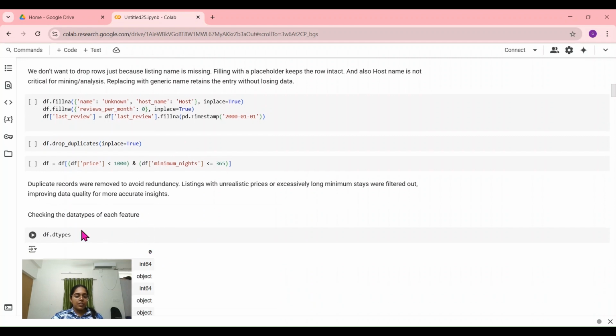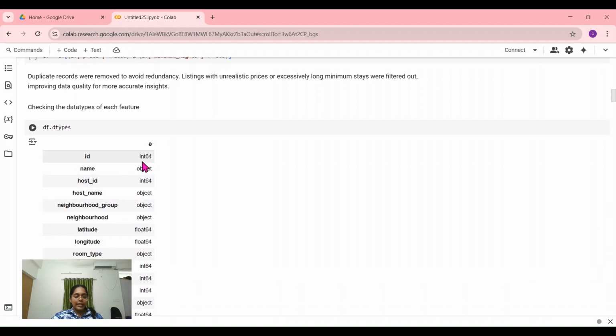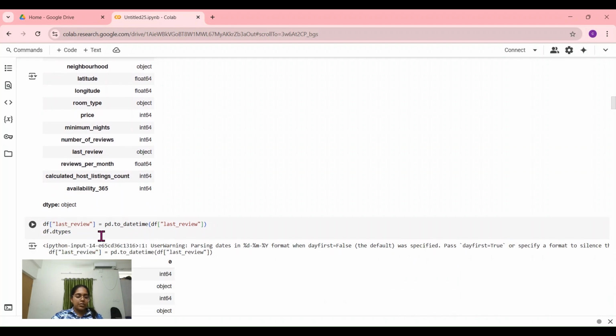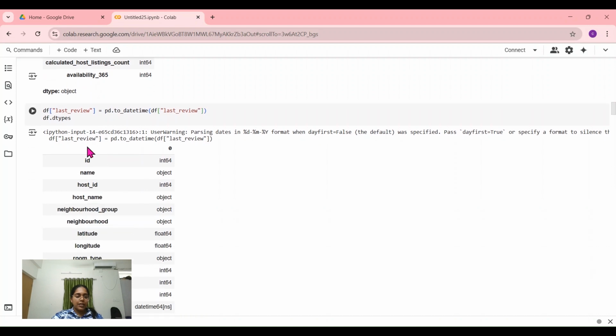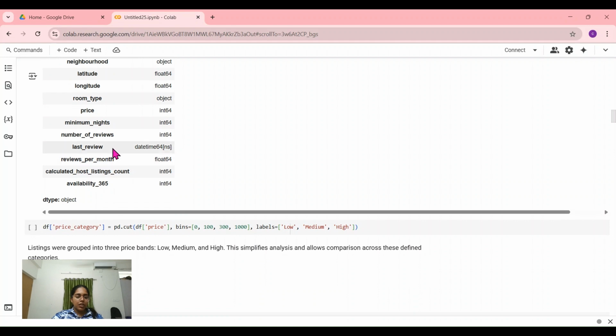And then we use .dtypes to check the type of data in each column. For example, integers for id and price, and then floats for latitude and strings for name. And last review is supposed to be in the datetime format, but since it is in the object format, we change it to the datetime format. And then if we recheck the data types, here we find that last review is now in datetime format.